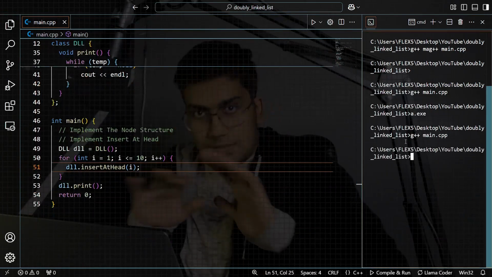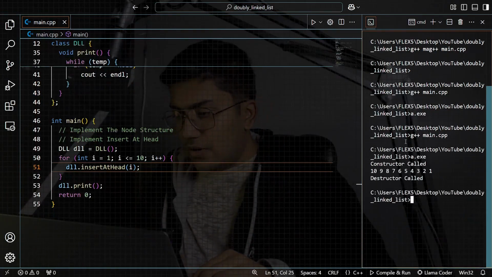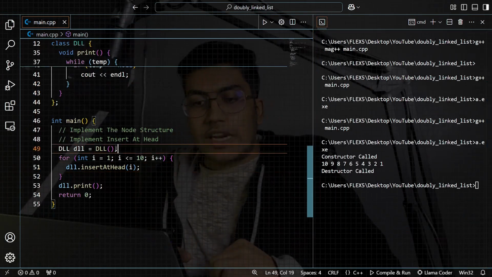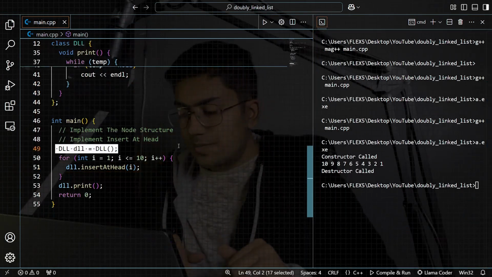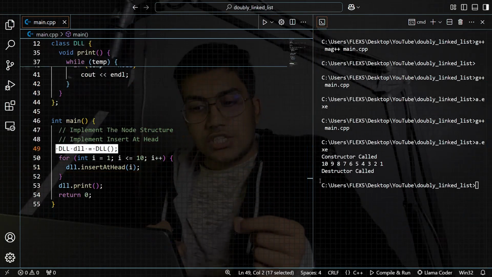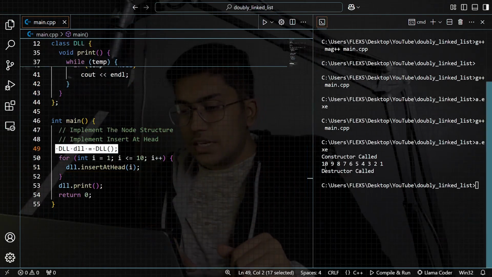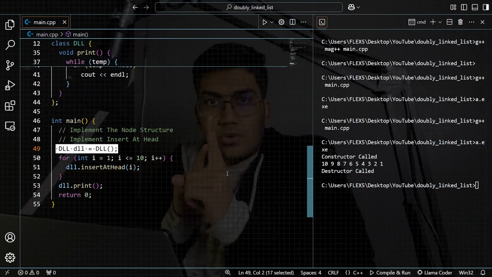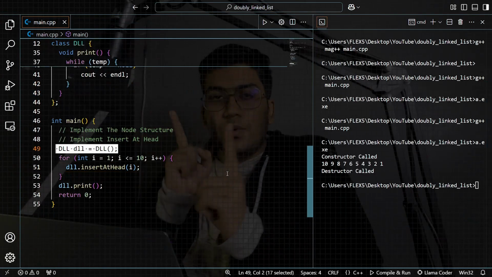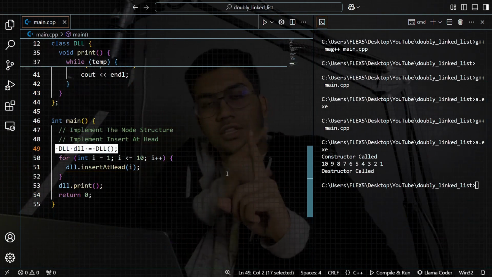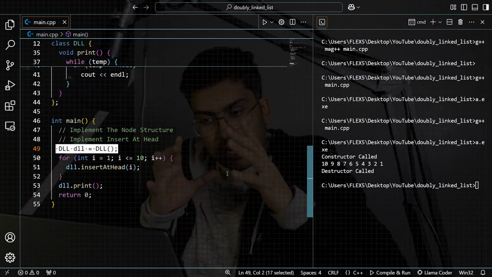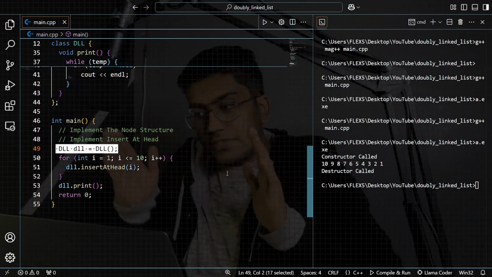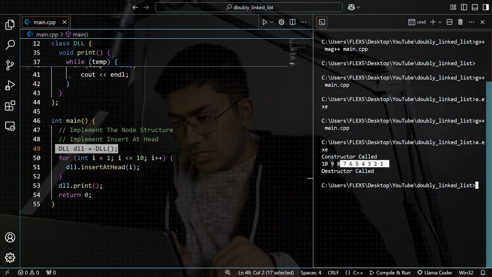Okay, so compilation without errors, a.exe. So you're seeing constructor called. When you created this, it would call the constructor, which would do the initialization of the head pointer, then you inserted from 1 to 10 at the head. So when you inserted 1, you have only 1. When you insert 2 at the head, 1 is shifted to the right, then 3, then 4, then 5, and so on. And the last element that you insert at head is 10. So 10, 9, 8, 7, 6, 5, 4, 3, 2, 1. And this is the list.